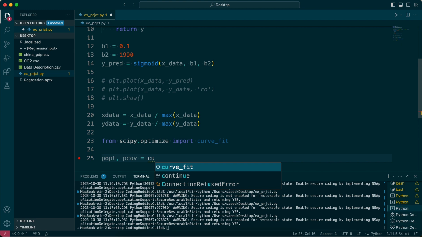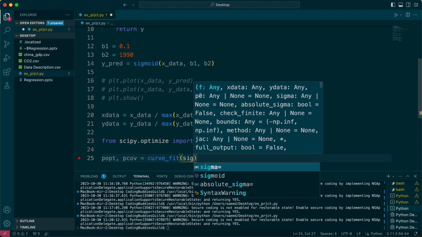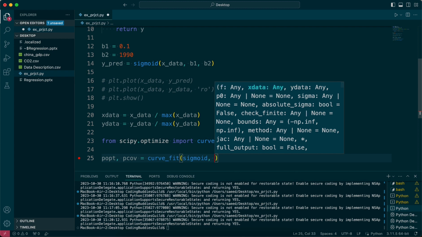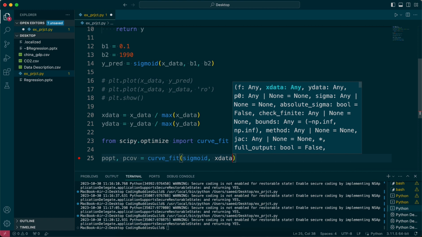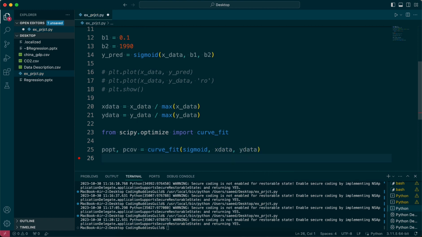And that's curve_fit of the function that I defined, which is the sigmoid, right? So I'm saying curve_fit, sigmoid, the function that I had, with x data and y data, right? And then once you're done, print.